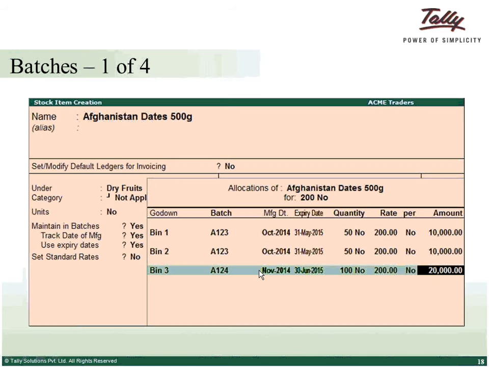Now, let us shift our focus to batches. Batches are something you are familiar with as consumers. Food products and medicines have batches, for example. Tally has extensive support to manage batches. Let us first activate batches and facilitate as needed.